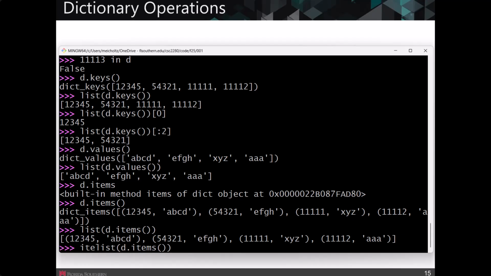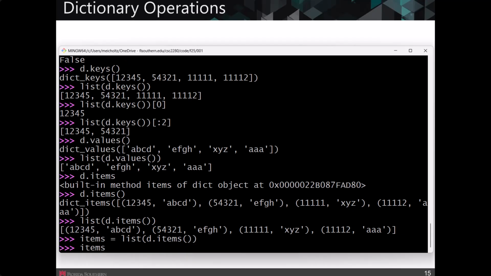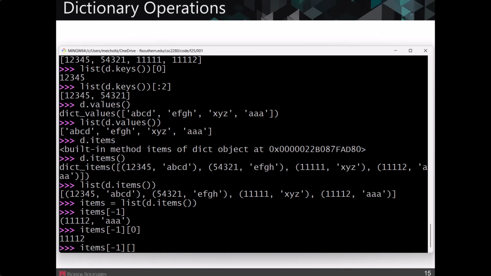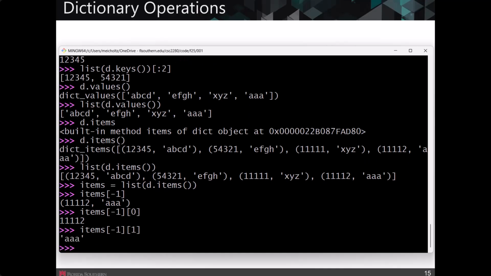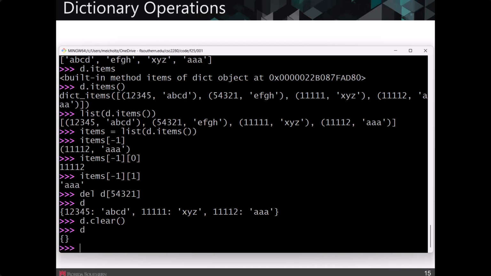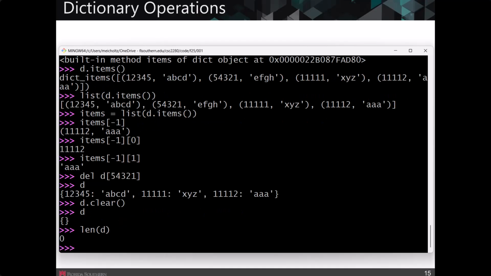So why don't I call this items? And now watch what happens when I do items. If I wanted to know who is the last user ID in this list, I do items -1, and there's the user ID at index 0 and the corresponding passcode at index 1. If I wanted to delete a specific item from this dictionary, I could say, let's delete the key 54321. And now when I look at D, you'll see that there are only 3 users here now, and 54321 is gone. If I wanted to delete all of them, I could do d.clear, and now D is just an empty dictionary. Right? The length of D is 0.